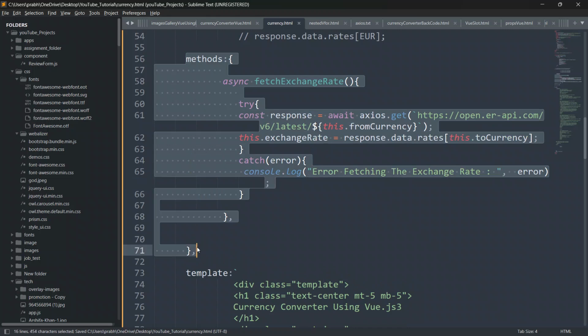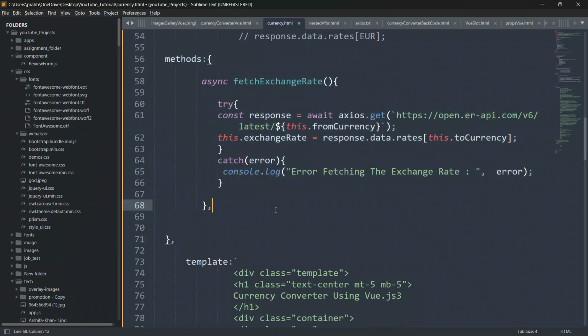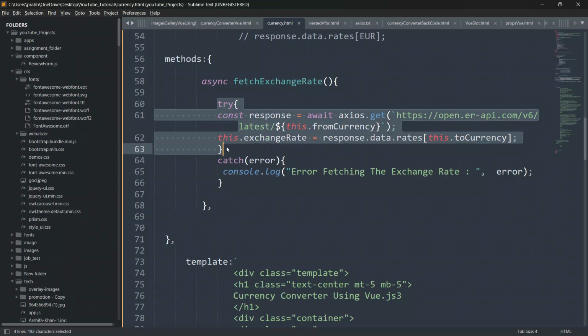So let me just bring it to one line. Yeah, I hope you are able to see it now. Okay, so this is the try block and this is the catch block. In this try block we are just testing the code. What code might go wrong, what logic might go wrong, that kind of logic we write into our try block.